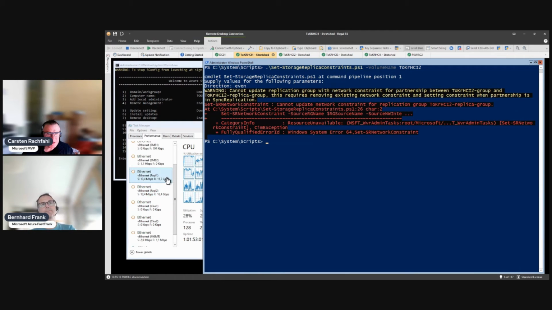Now only the replication networks are used. Yeah, that was our intent, right? So basically, we are shaping the traffic flow here. Where is the replication traffic going, right?